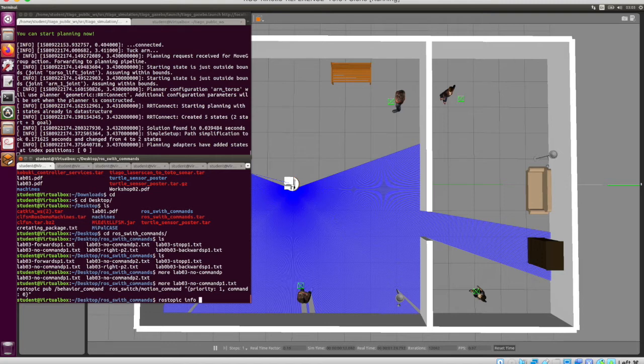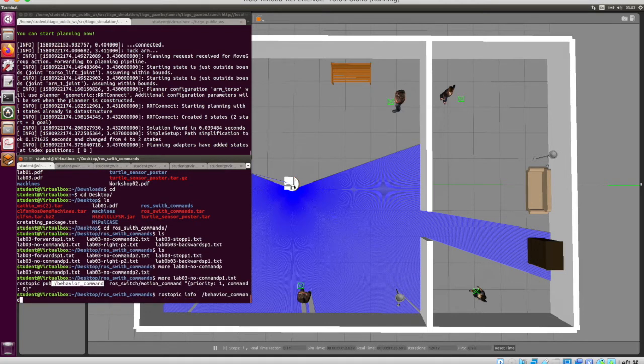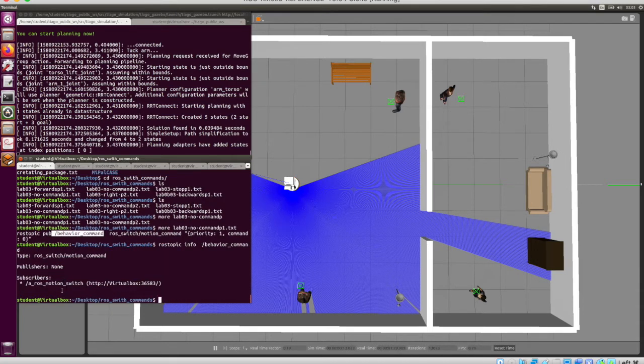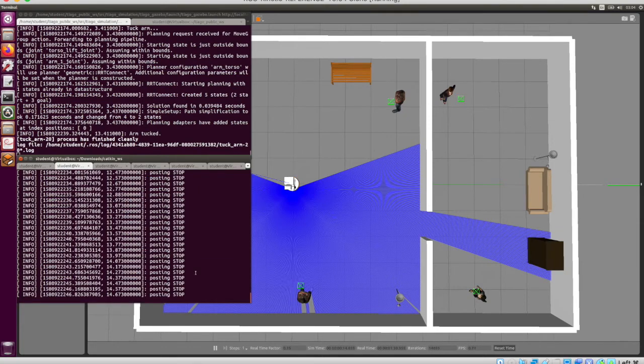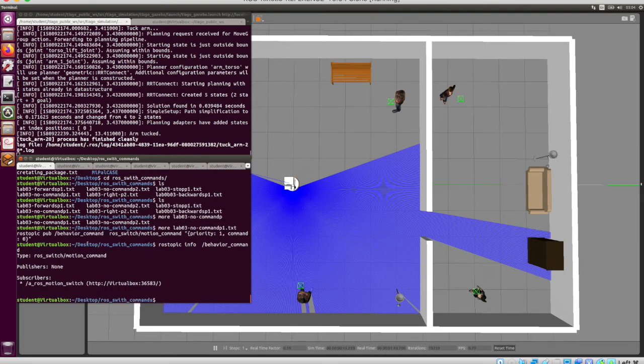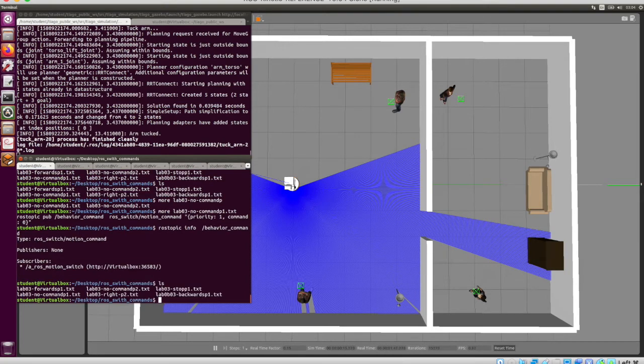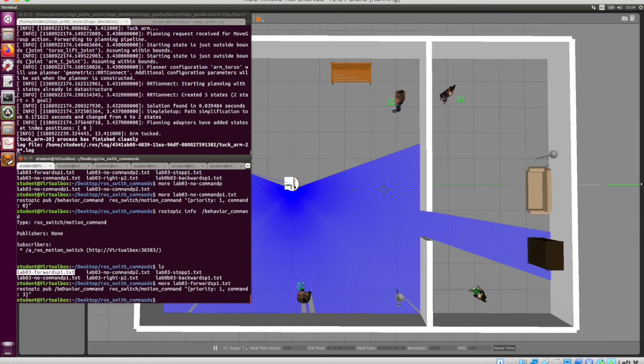Let's have a look at it. You can see that the node is publishing stop, and at the moment the robot is not moving. Among the commands that I have, one of them is to move forwards at priority 1. Let's look at that command. You can see that it's just publishing in the corresponding topic at priority 1 a command called 3.